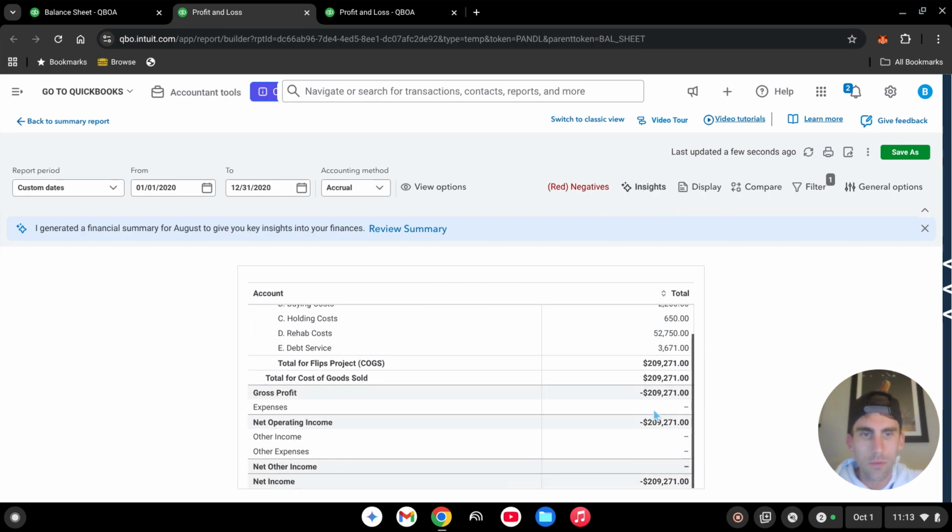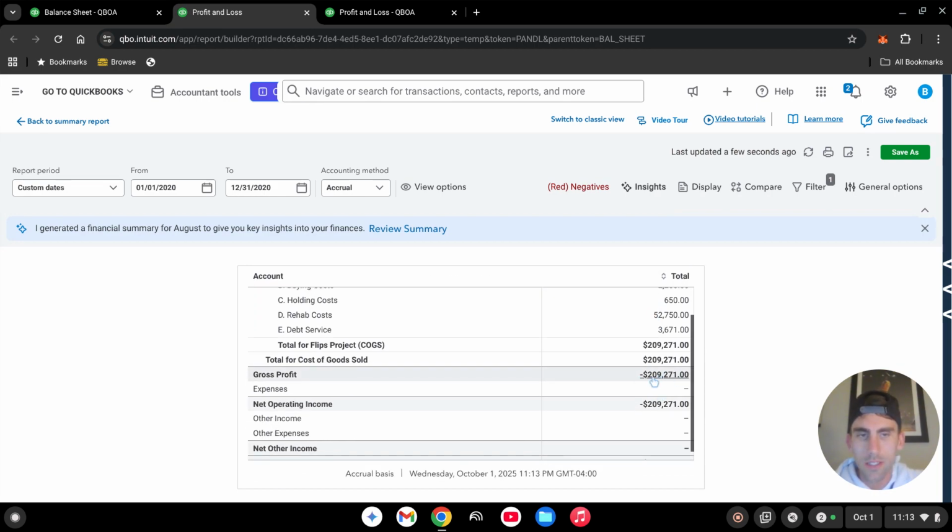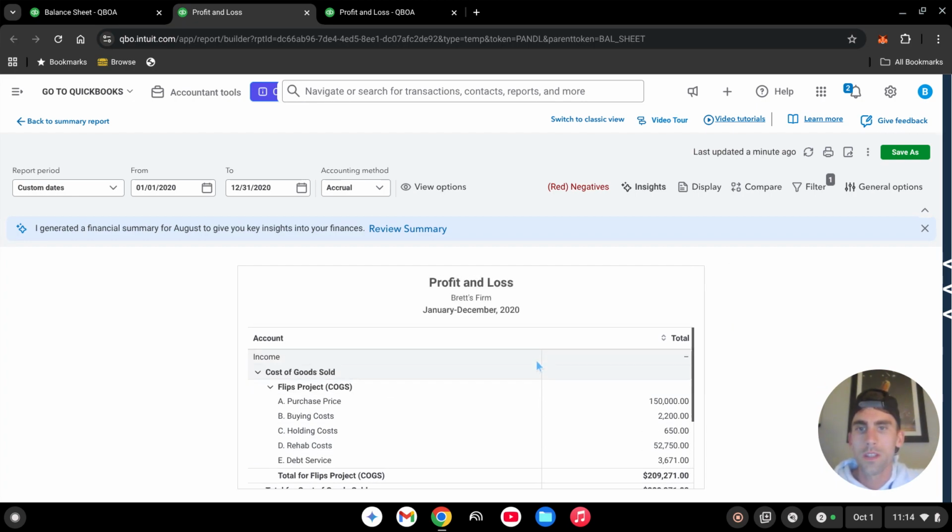So you can see that we're at a big negative, right? Because we have our purchase of our property plus all the rehab costs that we put into it. So we're just gonna say that it's the end of the year, we gotta file taxes. Well, we don't want to show or take this big loss until we sell the property, which we aren't going to do until the following year.